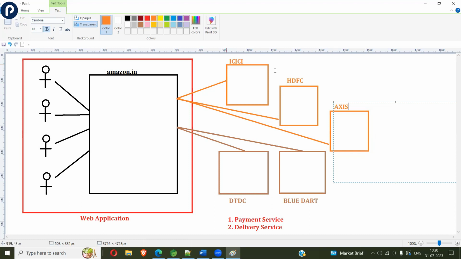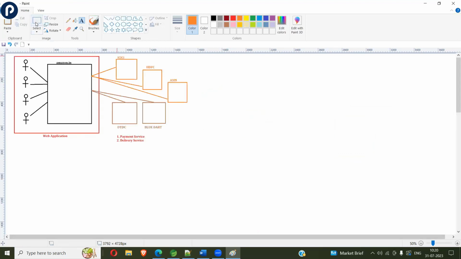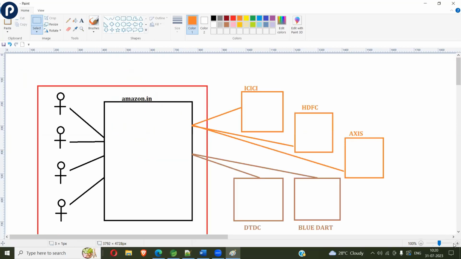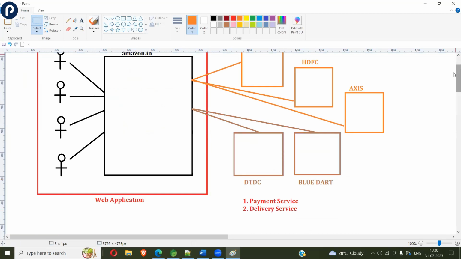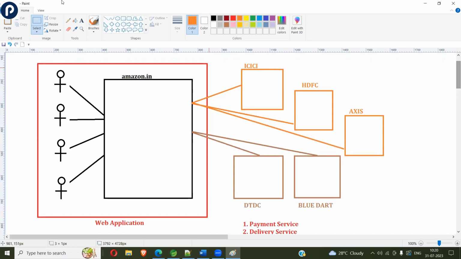One e-commerce application will communicate with the banking application. An e-commerce application will communicate with a courier application. So these kinds of applications we are technically calling distributed applications. Got it? So this point we are technically calling distributed applications.